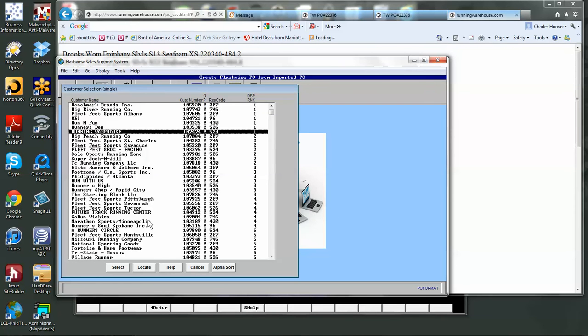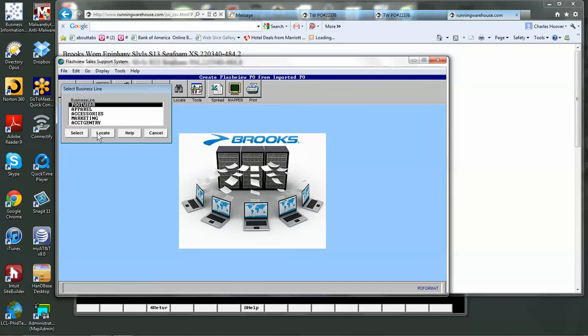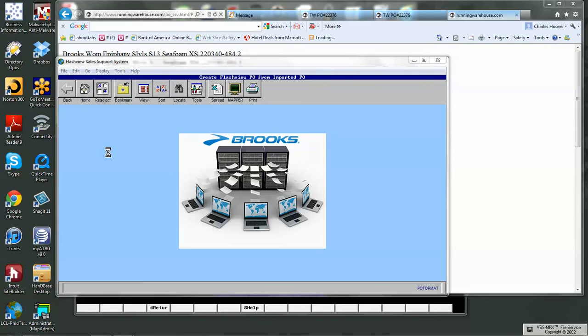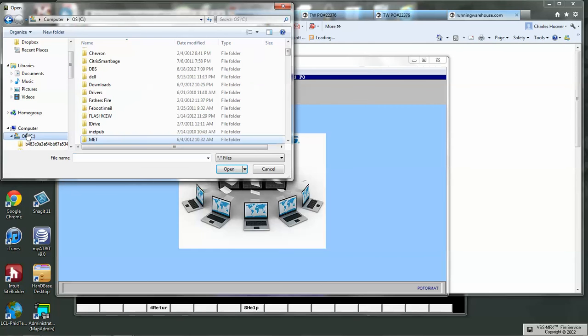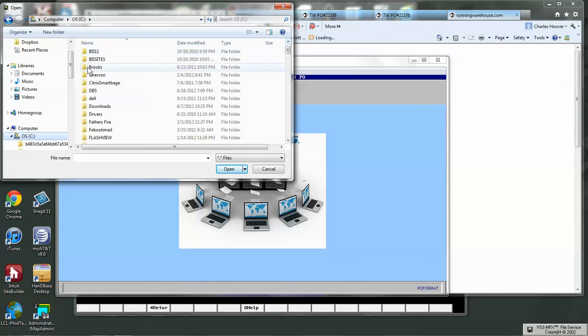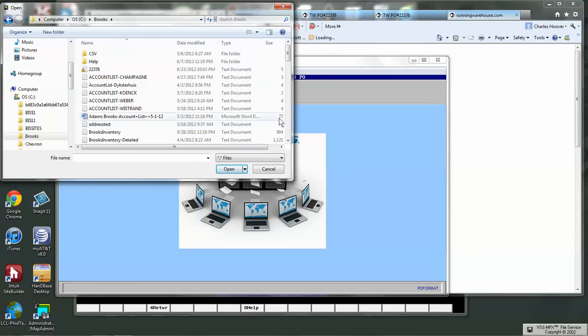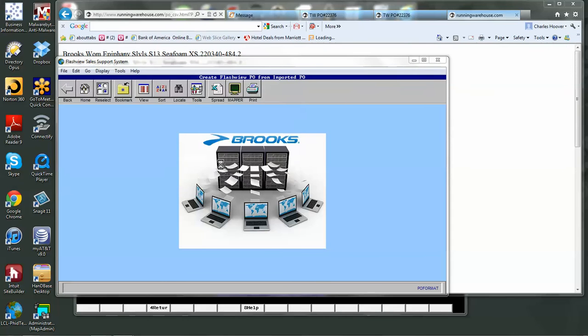I know my account is Running Warehouse, so I'm going to select them. I've got to tell it what kind of data this is. Is it footwear? Is it apparel? Because there could be different formats. This is an apparel order. And now it asks where I want to go. I'm going to find my Brooks subfolder up here, and then find my purchase order, which is right here, and open it.